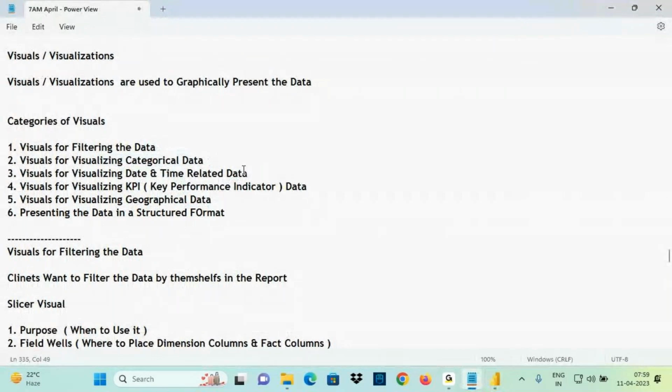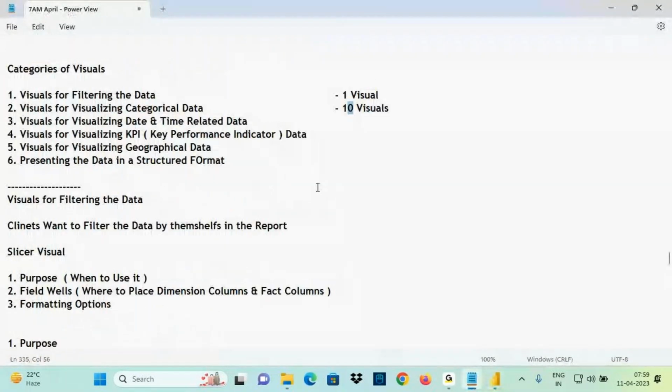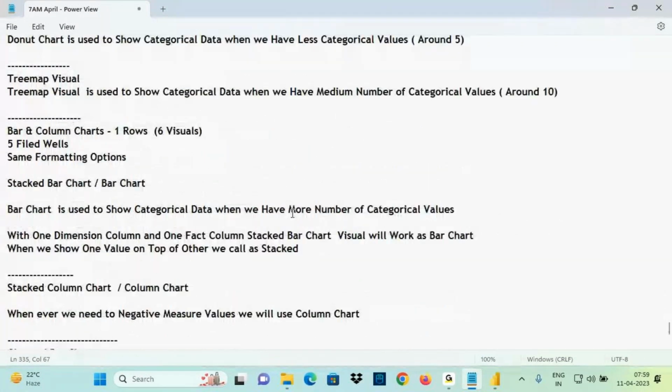In the visuals for filtering the data, how many visuals did we discuss? Only one visual. What is that visual? Slicer. In the visuals for visualizing categorical data, how many visuals do you have? 10 visuals. Out of 10 visuals, I already discussed 9 visuals. Not only 10, even this visual decomposition tree is also used to show categorical data. So 11 visuals are there. Out of 11, how many did we discuss so far? 9.